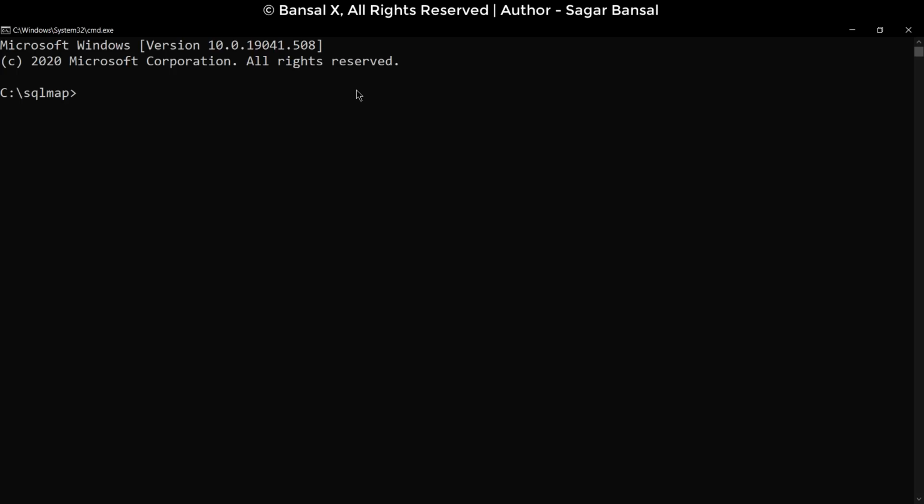and now you can just type python sqlmap.py. Since I am using the Python command, make sure Python is already installed in your system. If not, go on Google, download Python and install that. You can even do that from the Microsoft Store in case of Windows. So I assume you can do that. Let's press enter.